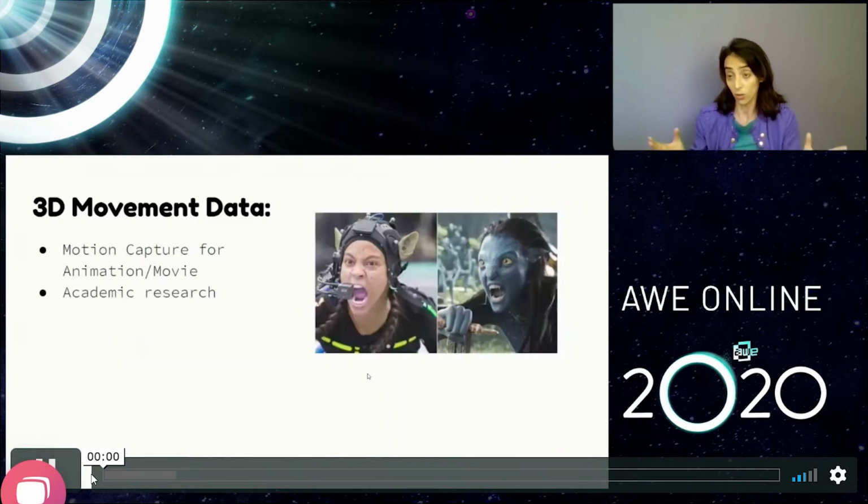So there's lots of different file formats that are used with this movement data. And right now, or at least until recently, mostly this data was used either in motion capture for animation, movies, games, or in academic research. Now, I don't come from animation and movie industry, really. I come from academia, so we're going to be focused on that.